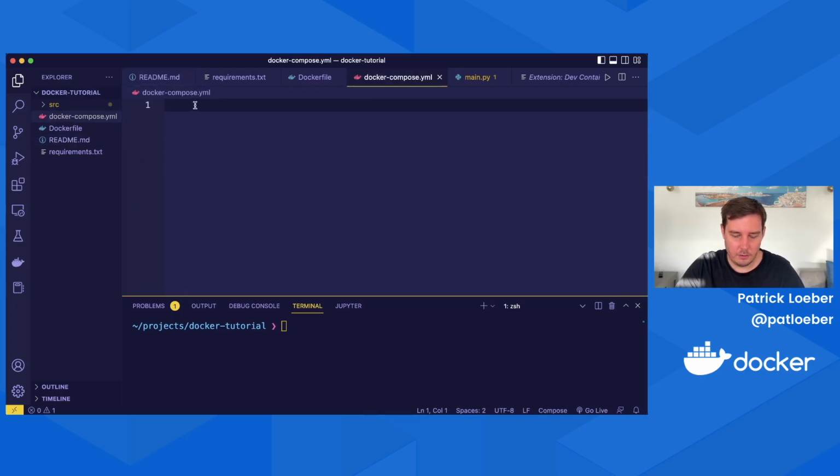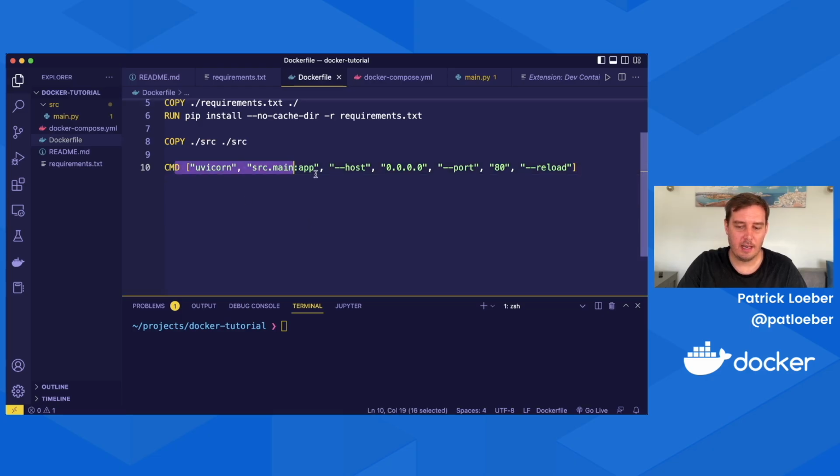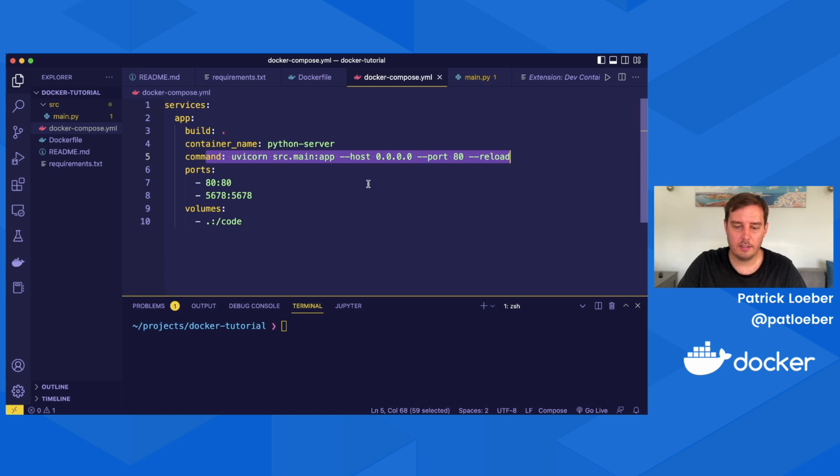So first, let's use only this. And here we specify all the services that we want. So for now, we only have one that we call app. Then we specify that we want to build from the local Dockerfile. Here we can also say image and then specify an image name from the Docker Hub. And you will see how to do this in a few moments. For now, let's keep the build. Then we give this a container name, and then we give this a command. And essentially this is the same command that we are seeing here, but now written in the terminal style again.